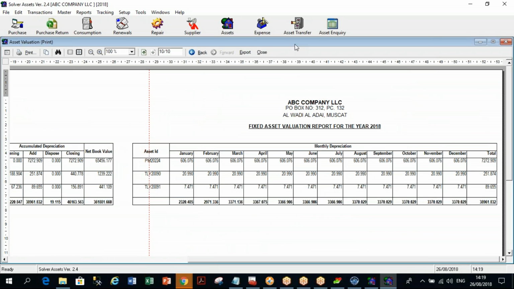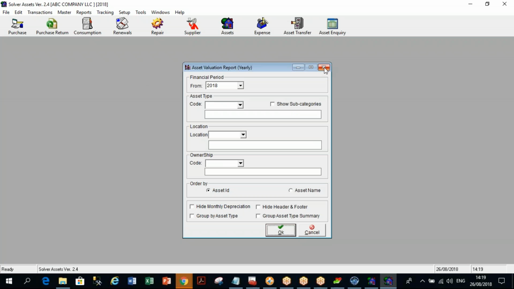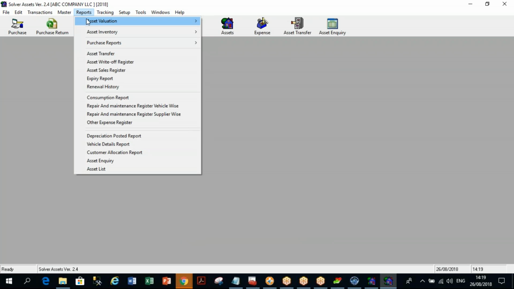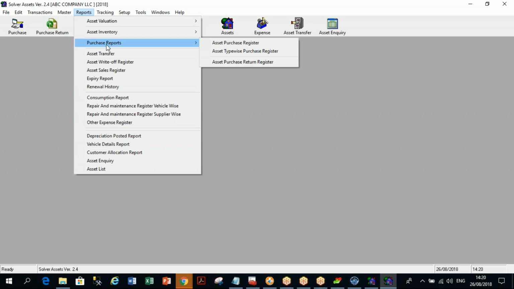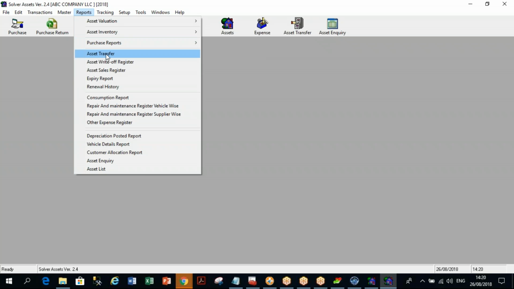Asset inventory details you can have. This is the asset register, the asset purchase related reports, and the transfer report. Suppose some asset has been moved from one department to another, those details you will be getting from the system.